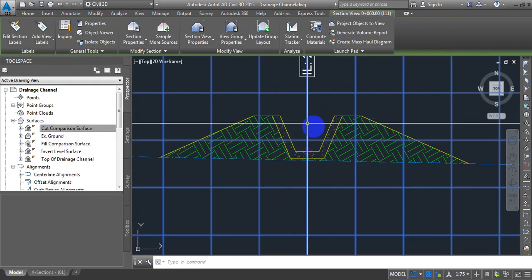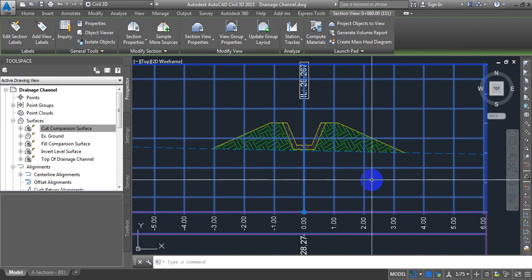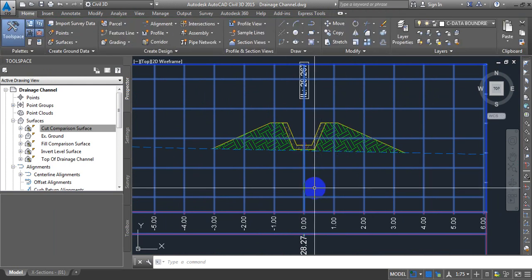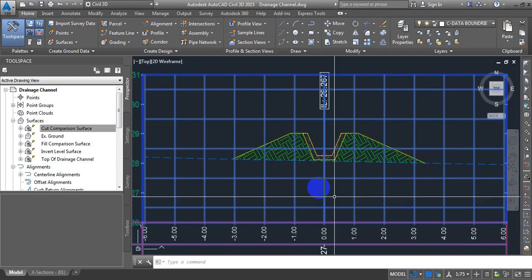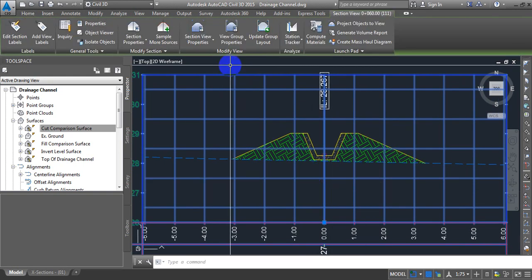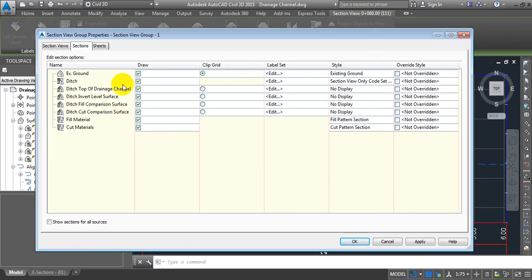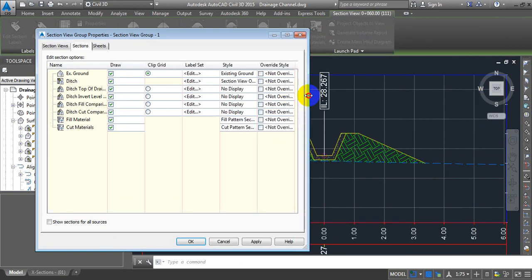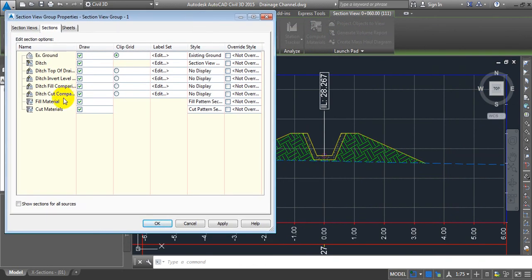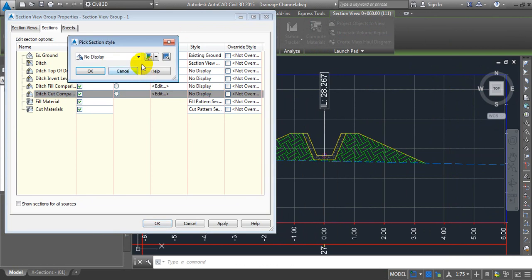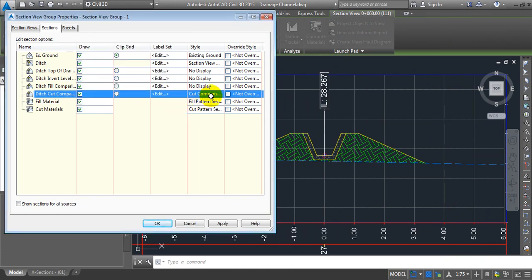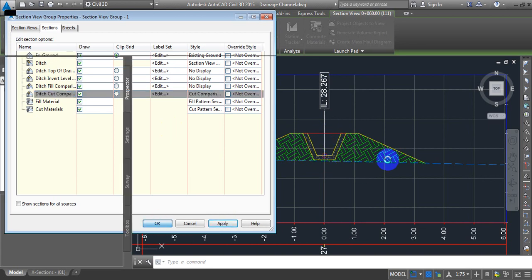So if we just look at this section, when I apply a new section style, let's see what happens. I will click on this section view and come to view group properties, and then click on this cut comparison surface and change its style to a new style that I already have made, and it's called cut comparison surface. So I will click on OK. New style has been applied. We just need to press this apply button. As you can see, this surface has appeared over here.